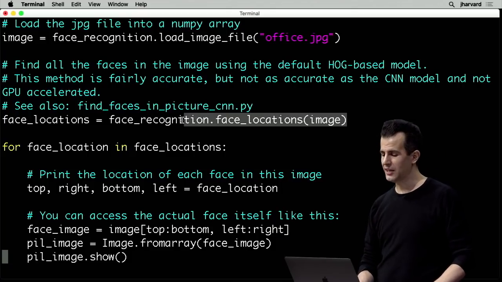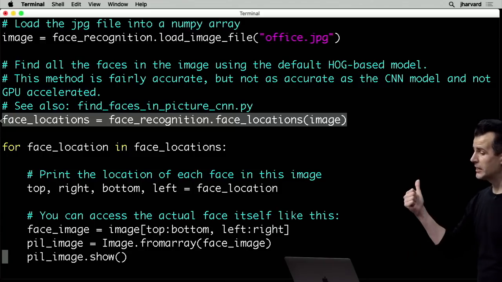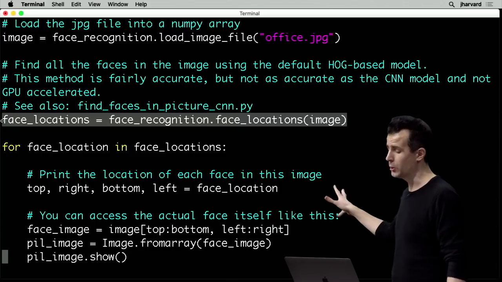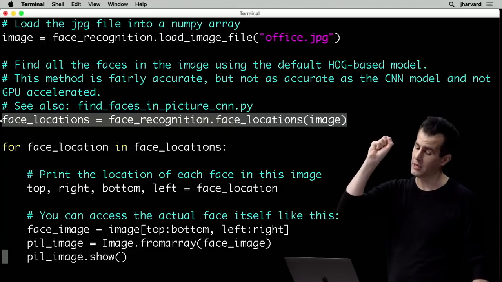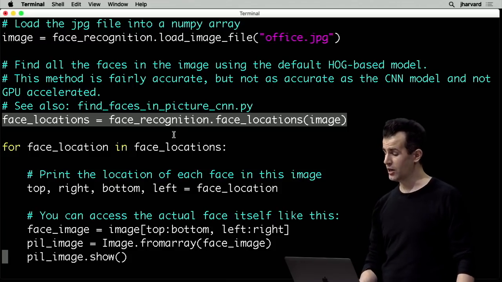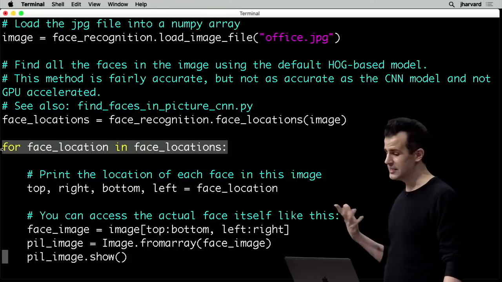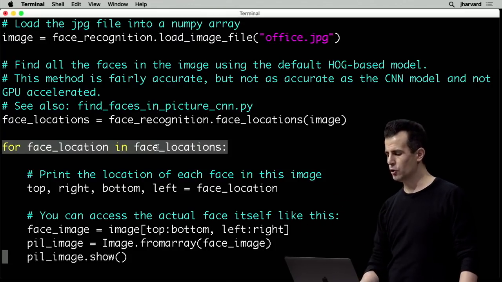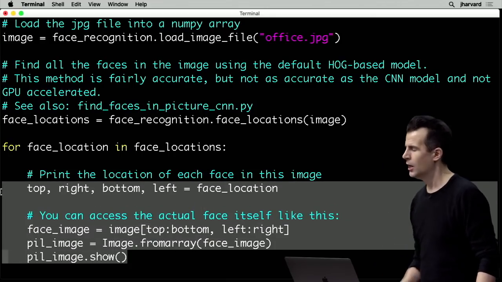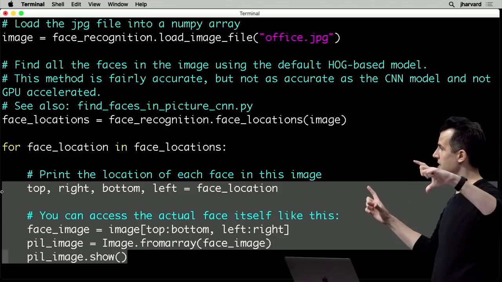This line of code here is all that's required in Python to use the face recognition library, find all of the face locations in a given image, and store them in a list called face locations. This line of code here is just a Python loop that iterates over every face in the faces that were detected. And then these several lines of code here, long story short, just crop out individual faces and create a new image with the found faces.